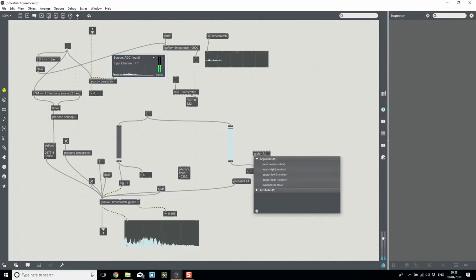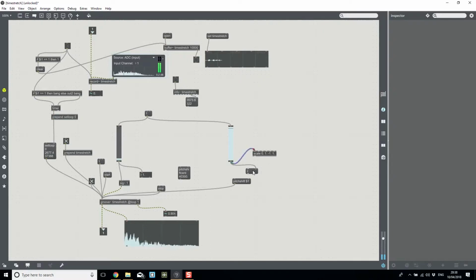0 and 1 goes to negative 1 and 1. That means that 1 is still 1.